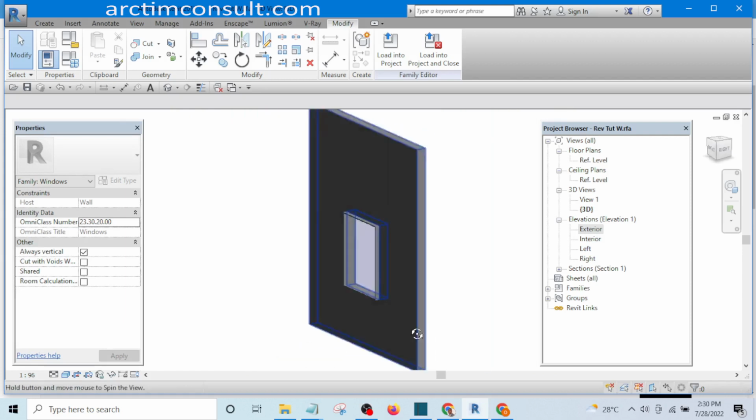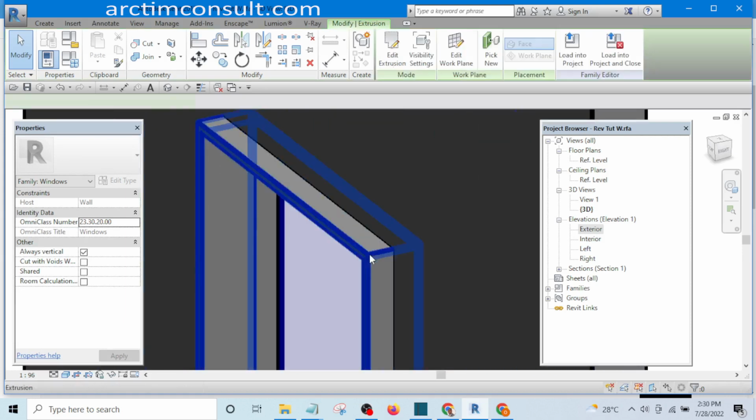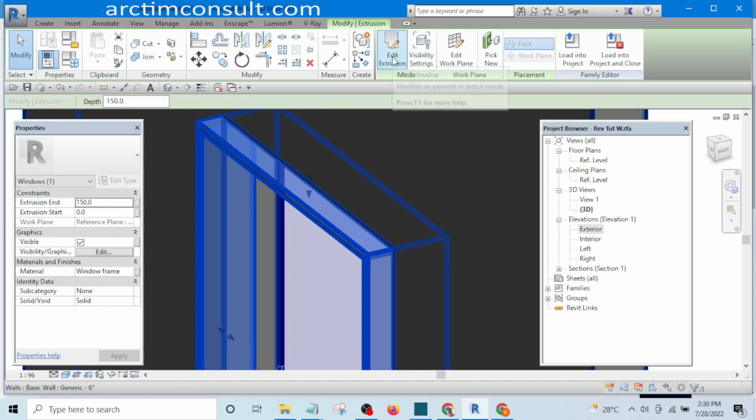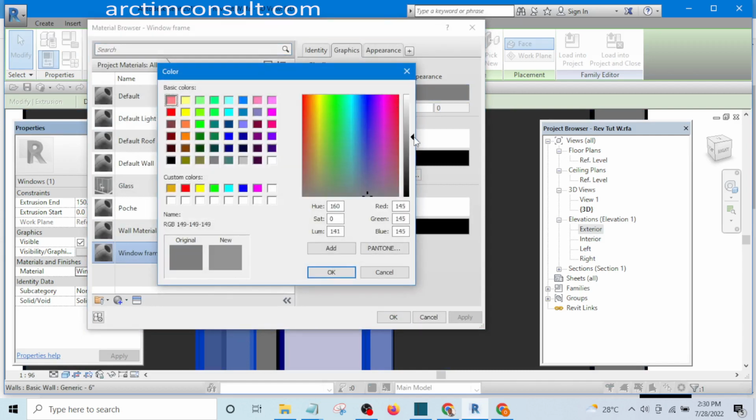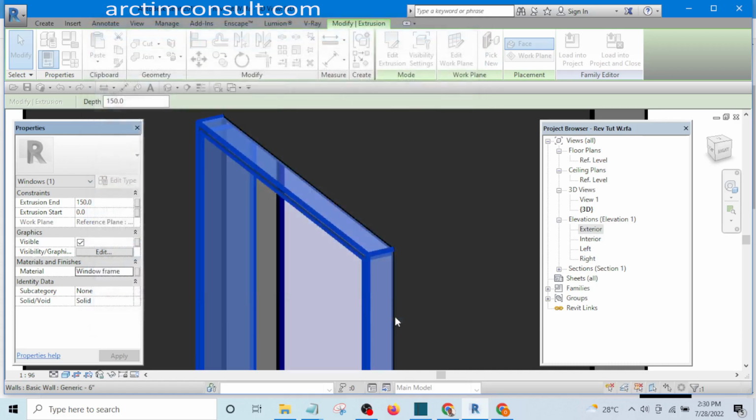Okay, this is it here. Let's work on it a little bit. Let's work on the material so that it will be distinguished from the wall. Let's make it off-white and click OK.